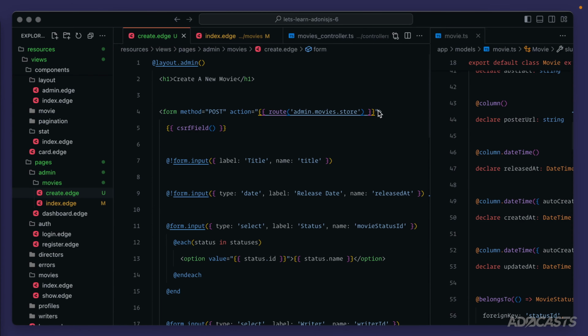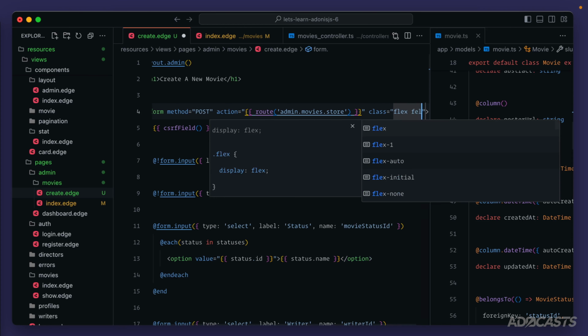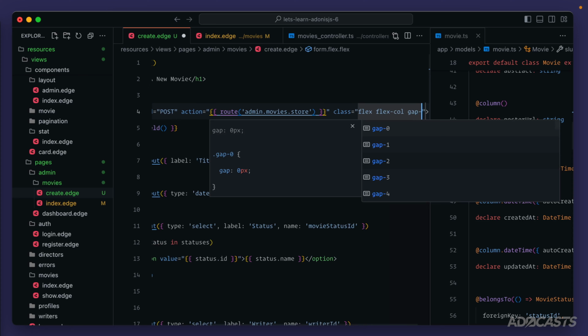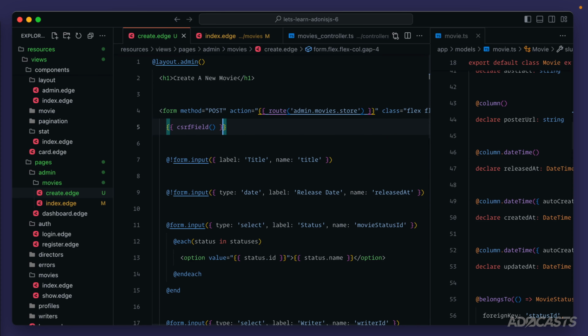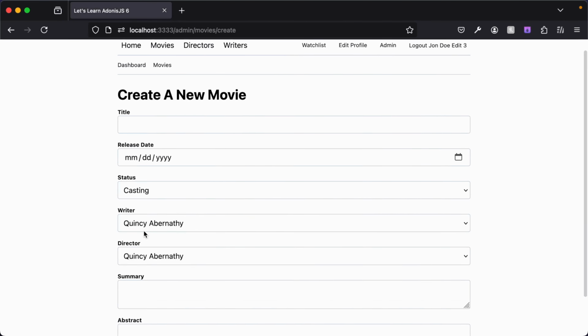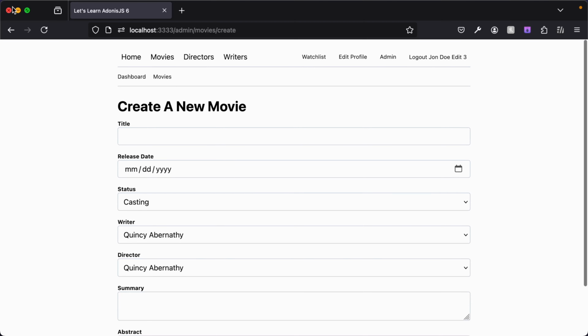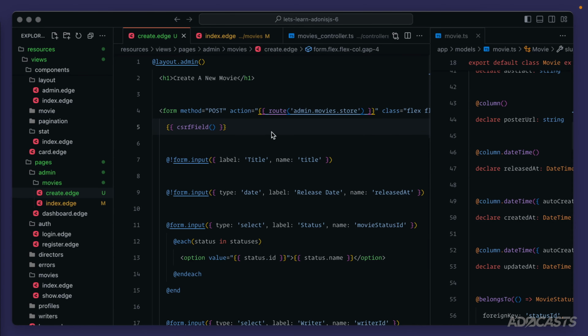Scroll up to our form, and to add some spacing in here, I think what we'll do is just do class flex flex-col and gap of 4. So we'll just use flex gap there to add spacing in between each of our little form groups there. Okay, cool. So next we need to do our validator and then actually create our movie.